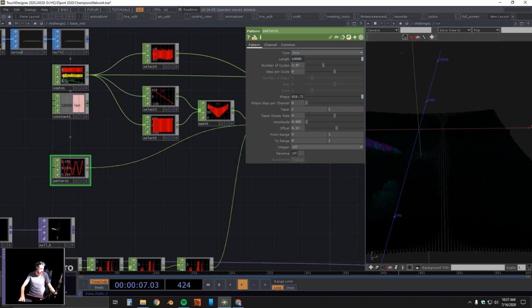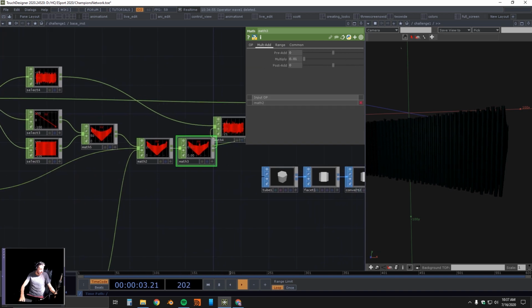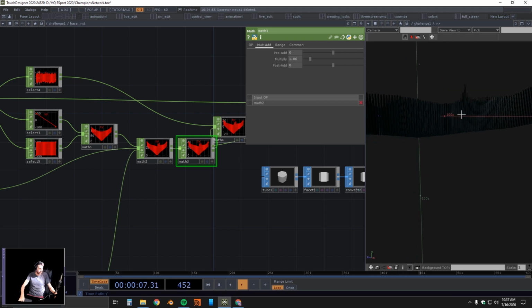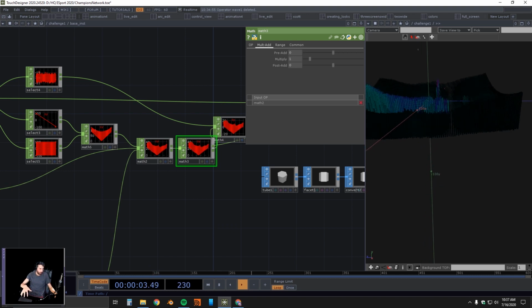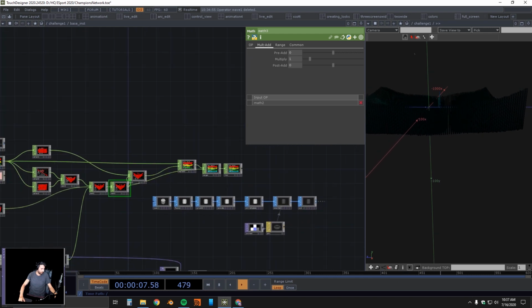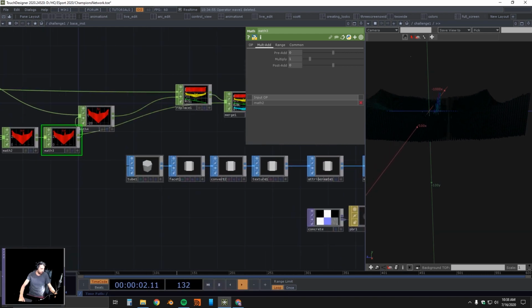And I also have this sine wave to get a little, you can see they're kind of pumping up and down just a little bit. And then this is going to another math to bring it down, because otherwise, well, let's bring to one. Woo! This is also rotating based on the hand rotation from the leap.